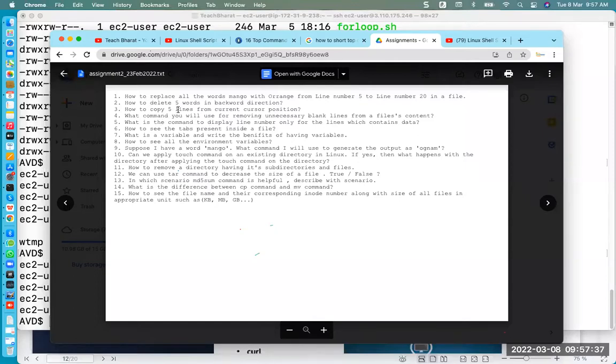How to replace all words mango with orange from line number 5 to line number 20 in a file. So mango and orange, okay. So let's.